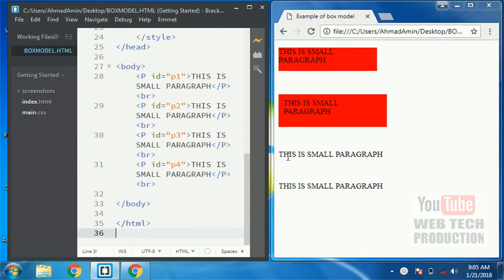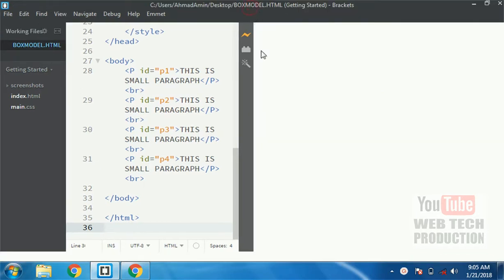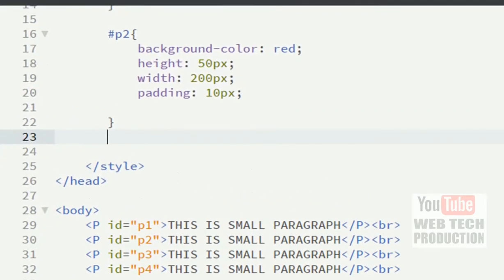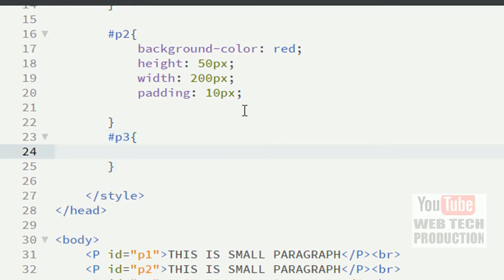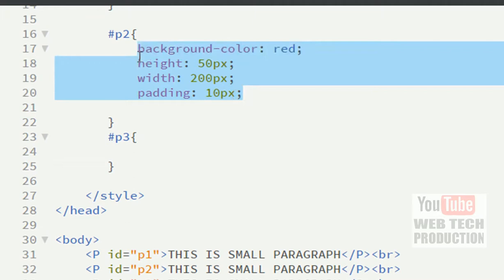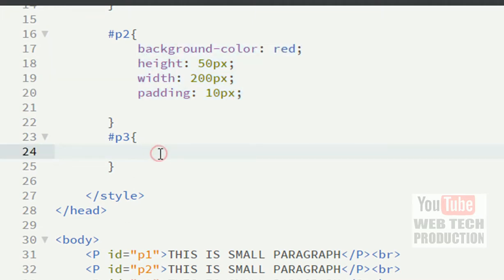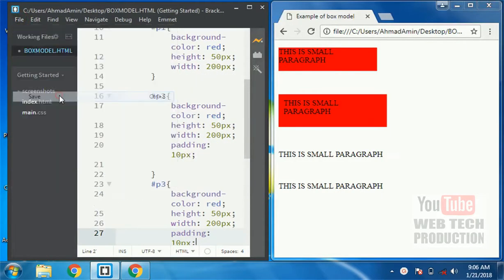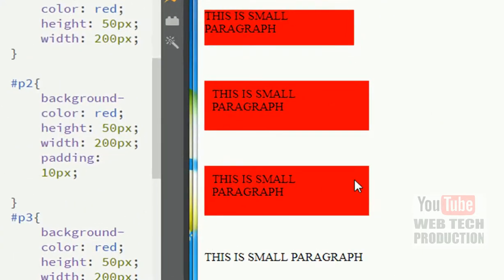Now let us make third paragraph to look like second paragraph. For that we need to copy all the properties used in second paragraph and use it in third paragraph. Let us do it right now. Let us select third paragraph by its ID. The ID of third paragraph is P3. Type opening and closing curly braces. Now let us copy all the properties of P2 paragraph and paste it here. Now let us save the file. As you can see, web browser displayed P3 paragraph, same like P2 paragraph.